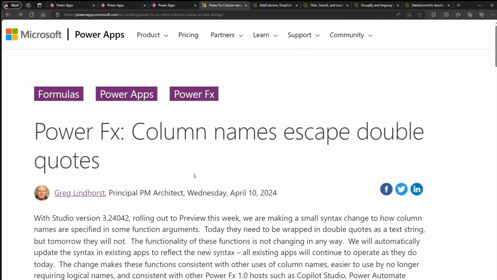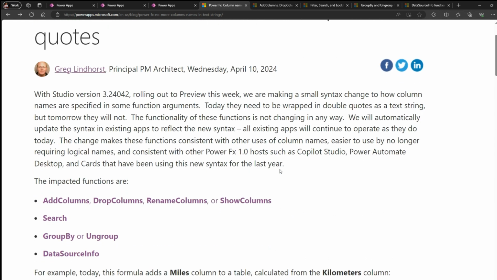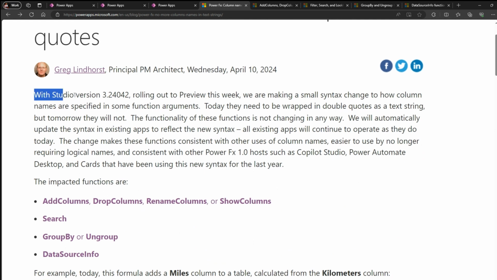I will showcase the original Microsoft blog so you can understand. I just came to the Microsoft blog page. Here you can see this update came on April 10, 2024: column name escape double quotes. This is available in Studio version 3.24042. So let's go to our Power Apps and see this.